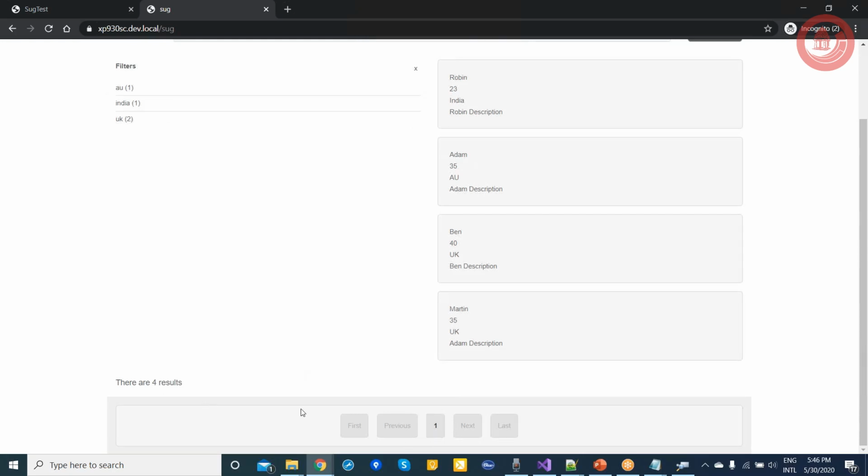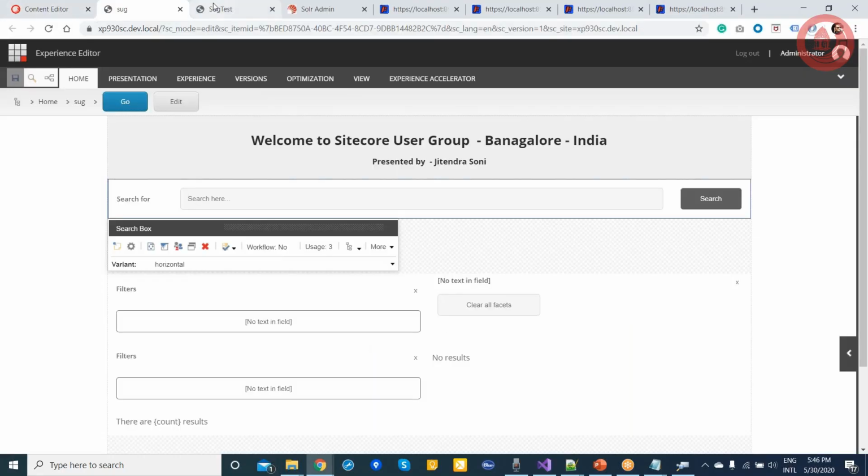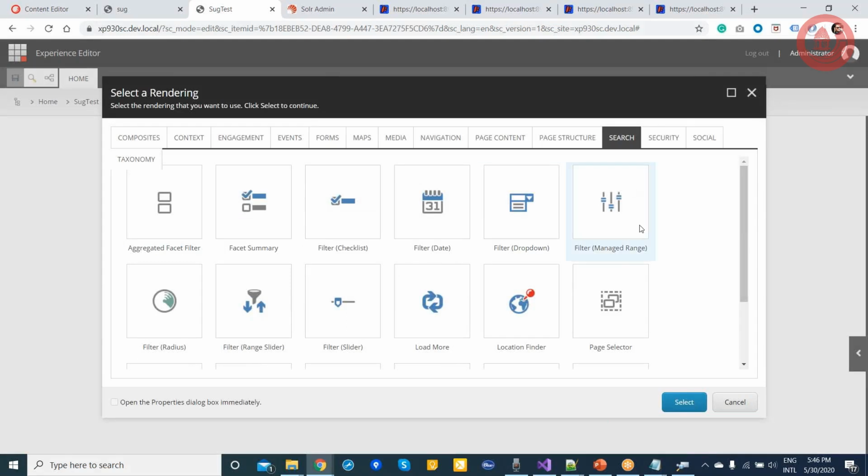Okay, do you mean by this, right? Mm-hmm. So yes, there is an option where you can show the result count as well as put next and previous options, which is again drag and drop.